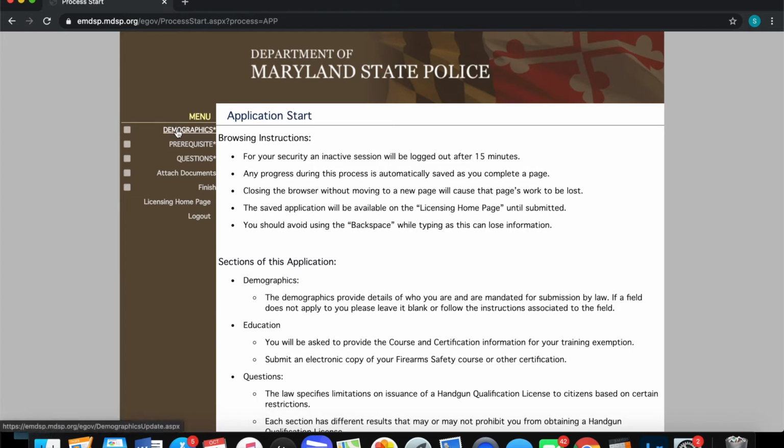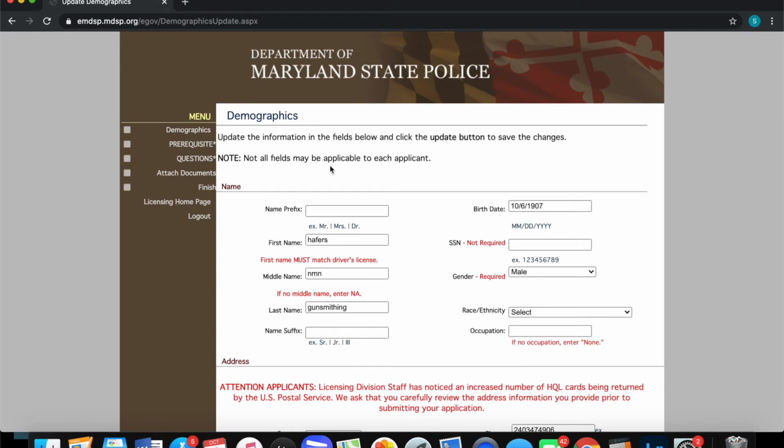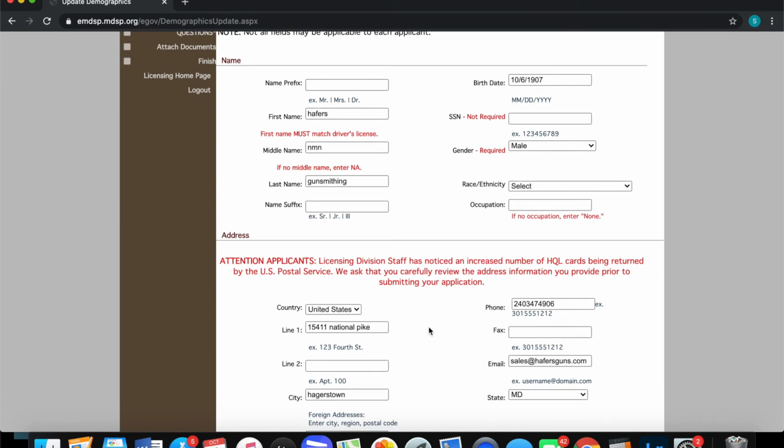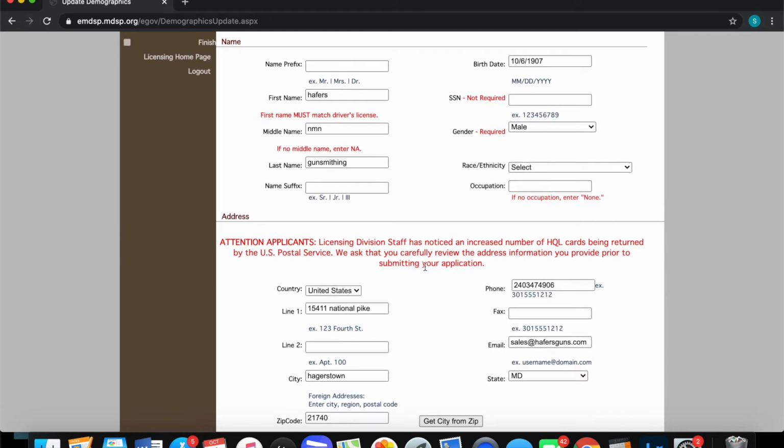So you'll start top left, demographics. This page does look familiar. However, there's a couple of extra boxes that do need to be filled in, such as race and occupation. You'll make sure all of this stuff is filled in correctly. Social Security not required. Race and ethnicity is a drop-down box. And then your occupation. If you have no occupation, you're going to type none.